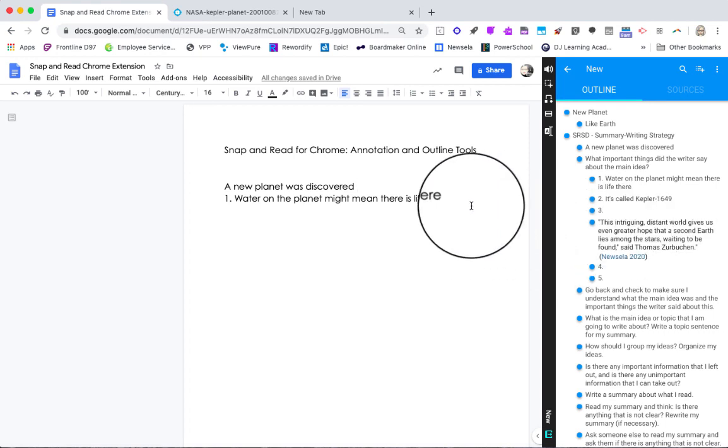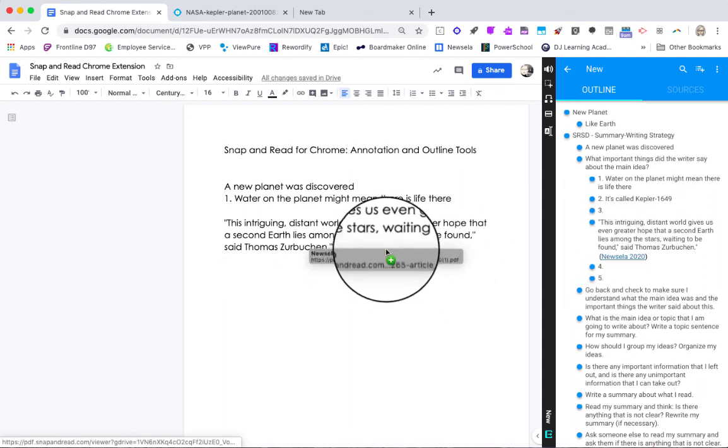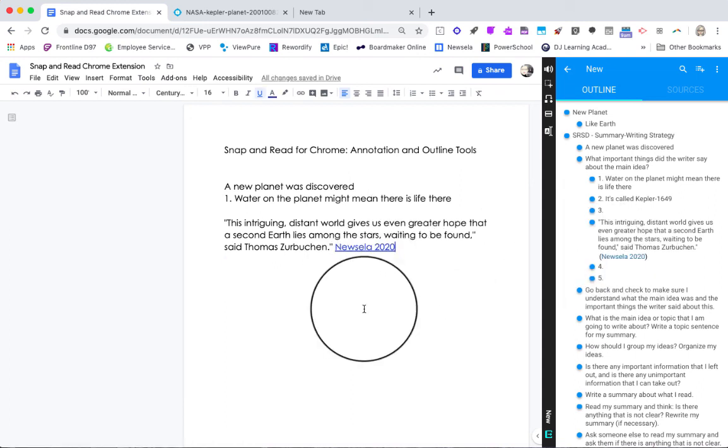You can bring over your quote and the citation that you need. So in Snap and Read today, we've looked at how to annotate, then how to create an outline, and finally, how to move the outline text into Google Docs.